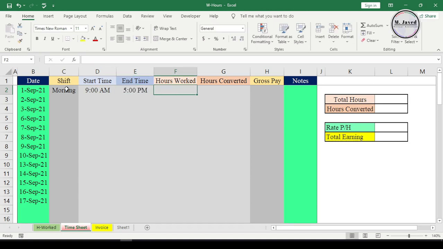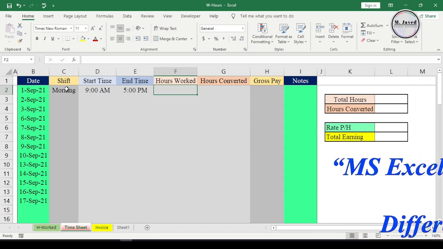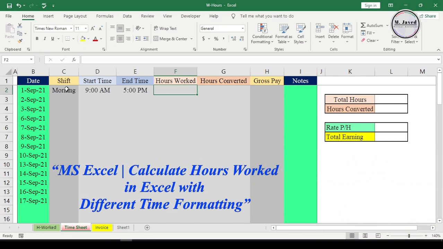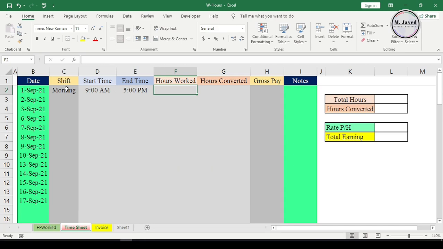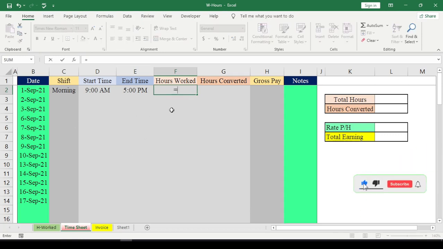And to learn more about time formatting, watch my tutorial named MS Excel, Calculate Hours Worked in Excel with Different Time Formatting. I will also give its link in the description and card element. Now let's calculate the hours worked, which is end time minus start time.